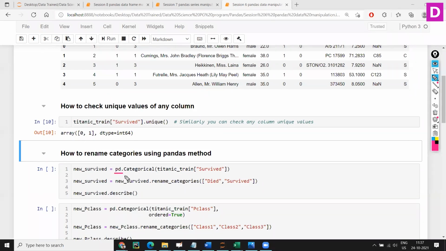So yes, pandas dot Categorical, this is the method. Categorical is the method. There I am going to use this particular column. From this data set, I am selecting the particular column. Whatever categories are available in survived, which is 0 and 1, will be stored here. 0 and 1 will be stored here, right? So fine, it has 0 and 1. Now I will take that, and then I will say dot rename underscore categories.